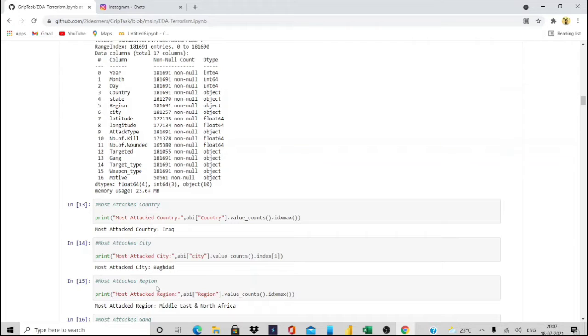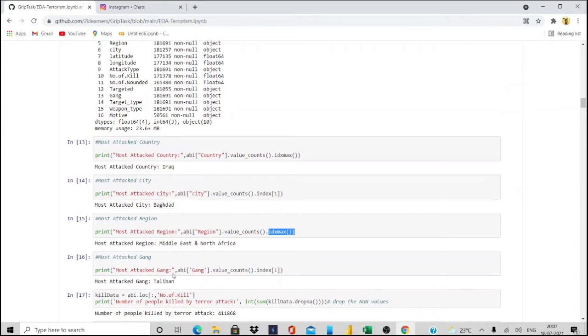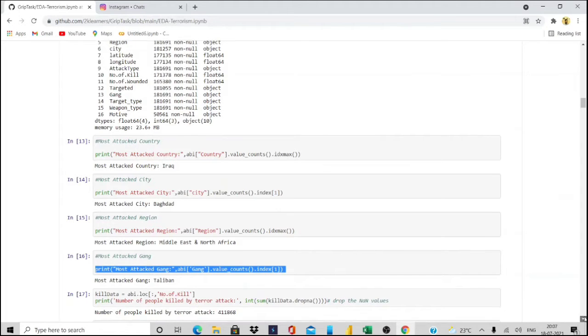Then in most attacked region, I have changed the city to region, then idxmax because it has no null values. So idxmax is the function. For the most attacked gang, we have index of 1 because we have some null values in the gang column.